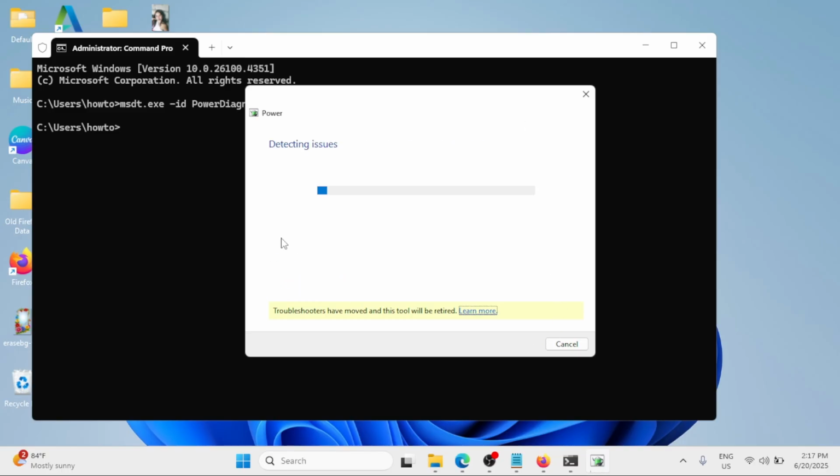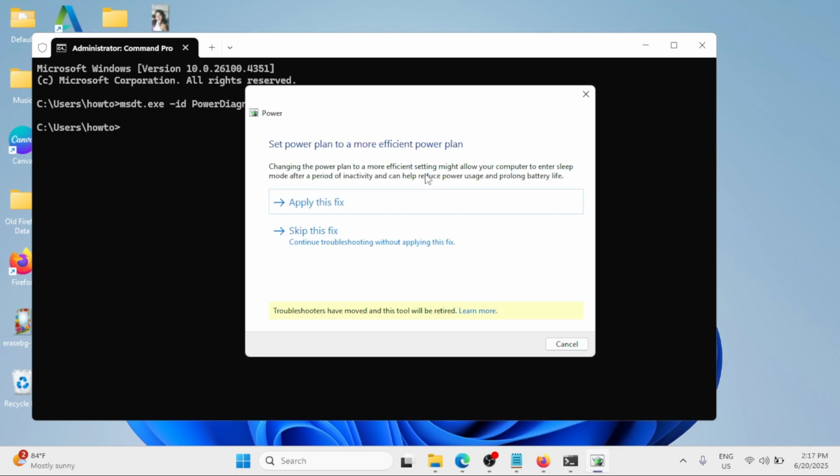Click on next. That will identify the problems. Follow the on-screen instructions that will give you suggestions and recommendations to fix the issue. So follow its suggestions and recommendations. As you can see, it will give you suggestions to fix the issue.